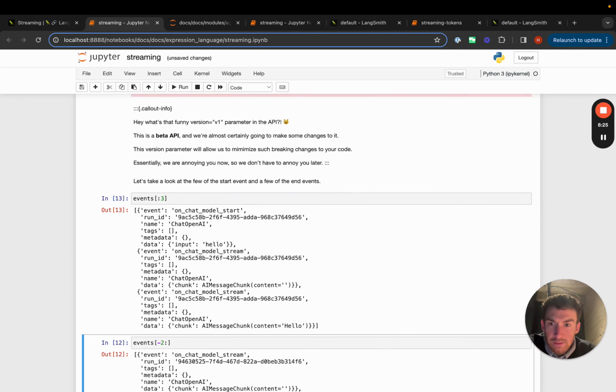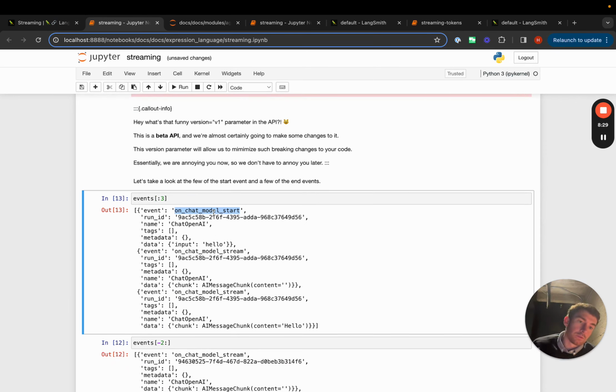Let's take a look at what some of these events are. So we can see that the first one is on chat model start. So it starts the streaming, the first event hits the chat model start, and then it's chat model stream, chat model stream. So basically what's happening is the input's going in, it's starting the chat model, and then after that, it's getting token by token.